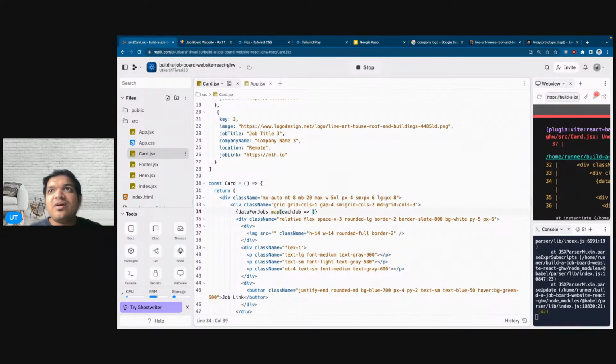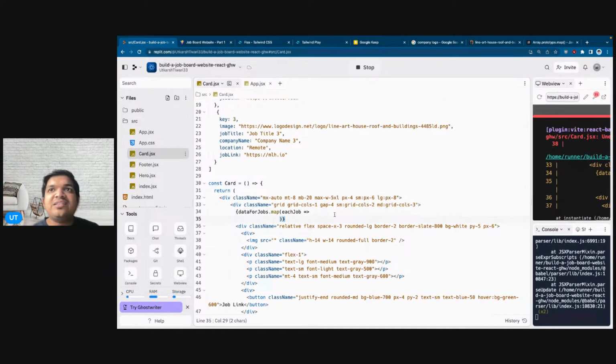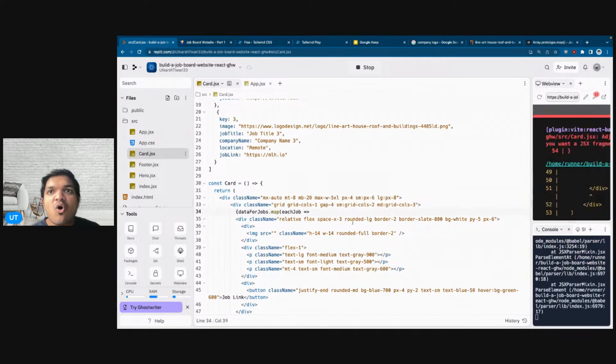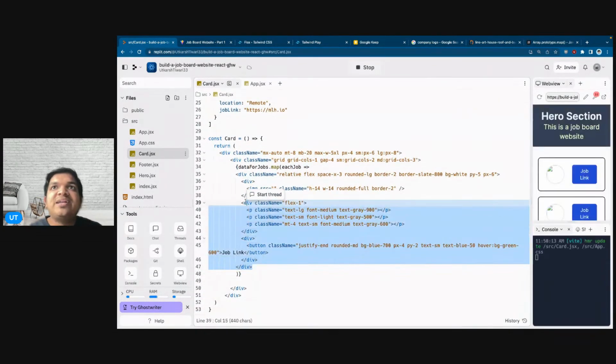And then we are going to cut this closing bracket and the curly bracket from here, and paste it on line 48, which is basically where my button ends. From there till here, this is where it ends.